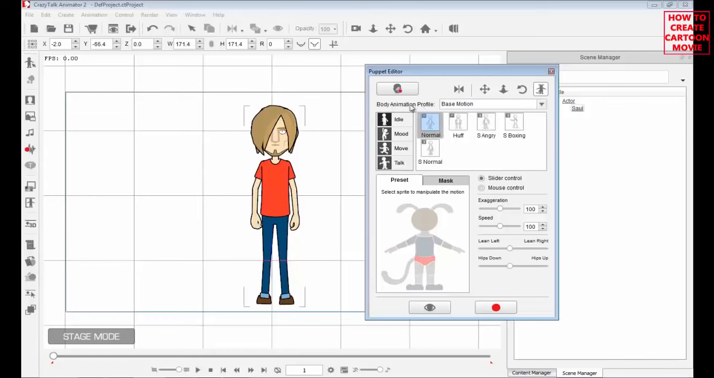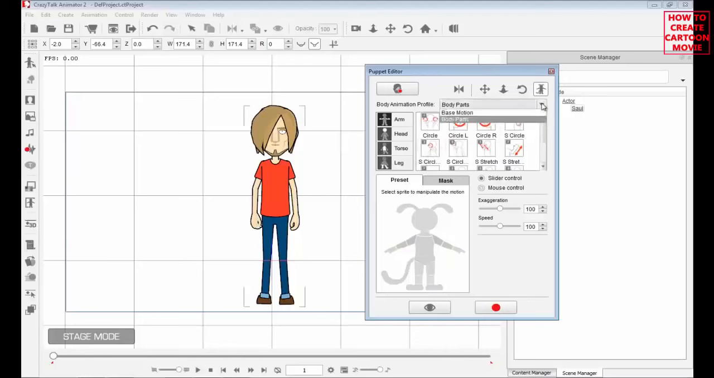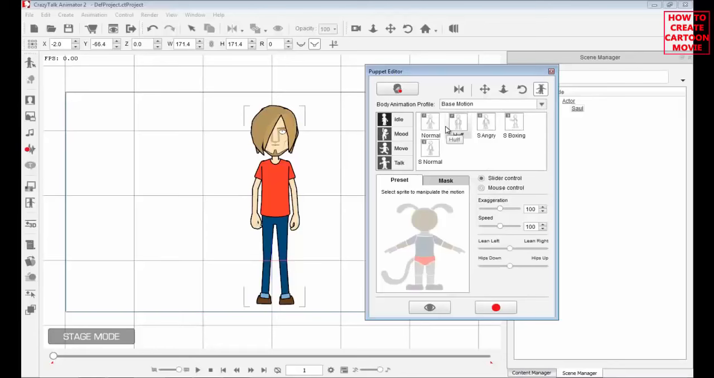Okay, so if I go up here, we have this drop down menu, and we have base motions and body parts. So body parts means, as it says, you can control specific body parts to animate. And the base motion will control the entire body and the pose of the character. Okay, so let's try something here. For base motion, we see that we have 4 categories. Okay, we have idle, mood, move, and talk.